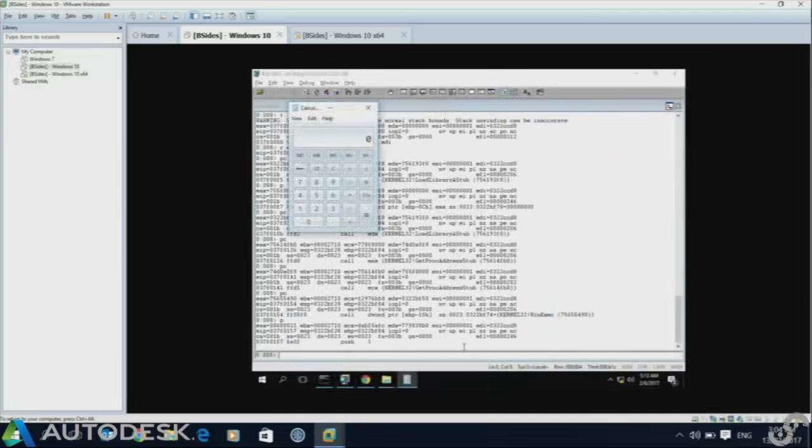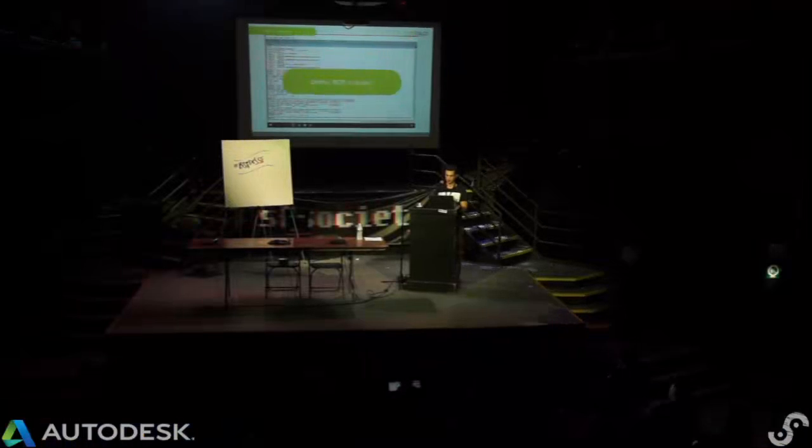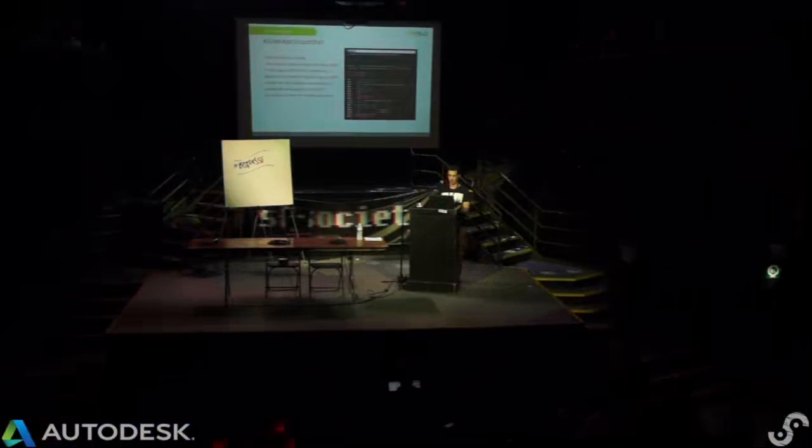And so let's let this happen and see what it looks like. So one more step, and we can see the calculator pop up. And this basically proves that we were able to inject code into the target process, and the calculator pops up. So back to the slides.